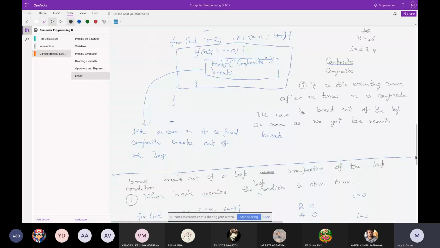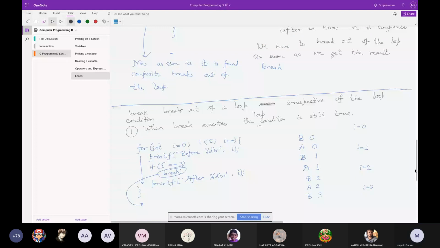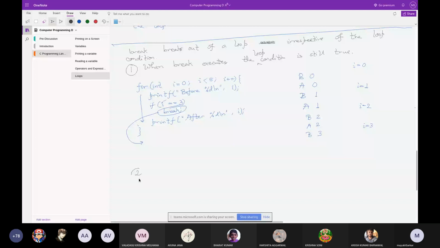If I use break between any other syntax, without any loop, generally I'm writing something and I write a break and then some other content, that will give you a compilation error. Let me show that.